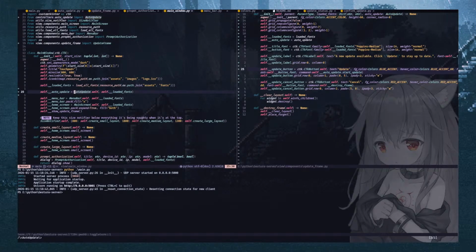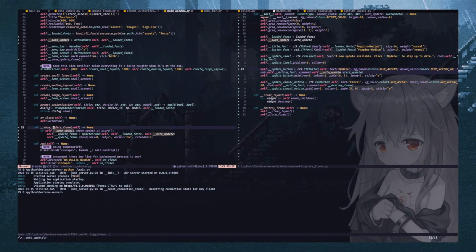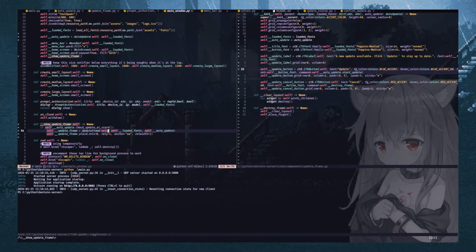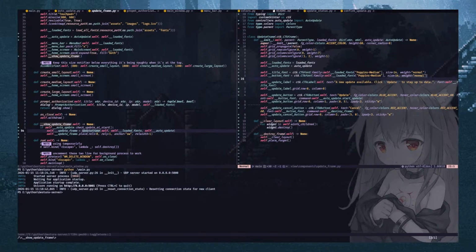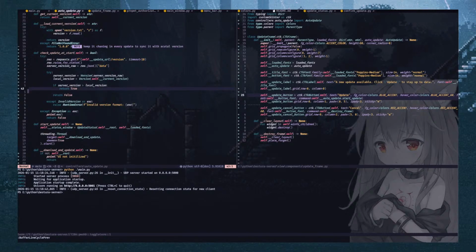Let's check the flow again. So I'm initializing the auto update in here, and I'm calling it inside the show update frame, and show update frame checks if I have update available, then it will show this frame. Otherwise it won't. What happens in the frame? So in the update button, user starts the update. So I need to check the auto update, what it's doing in the start update.